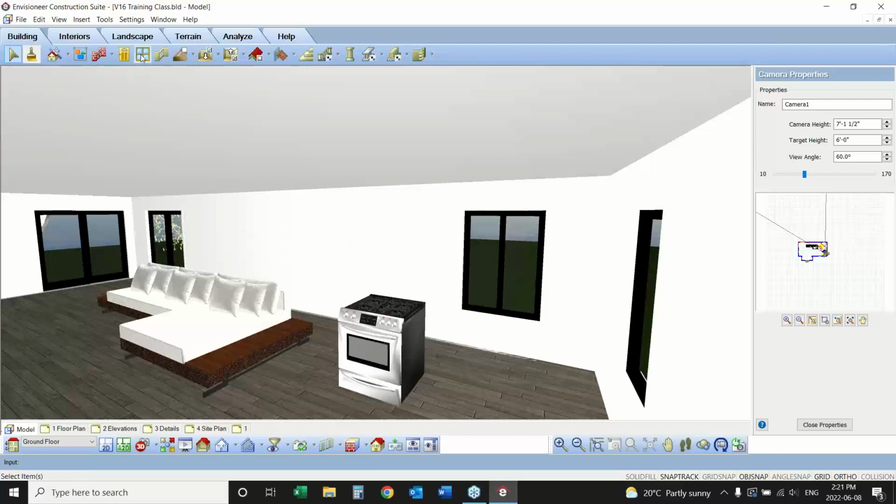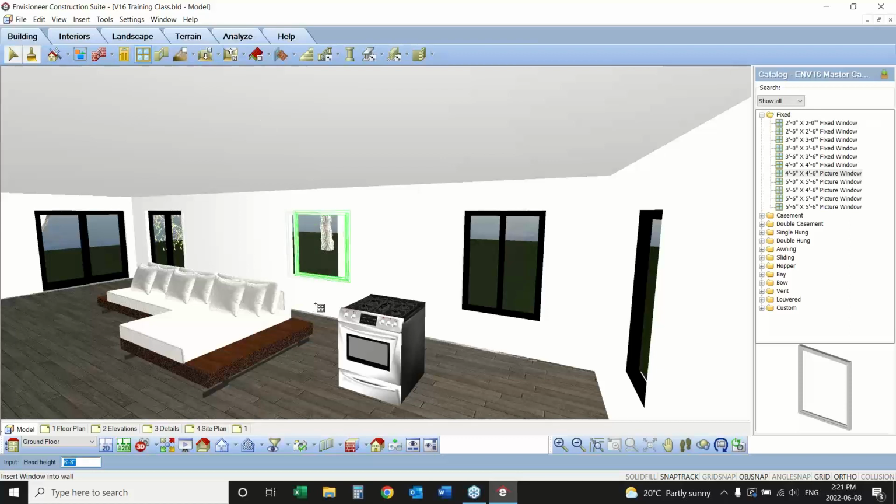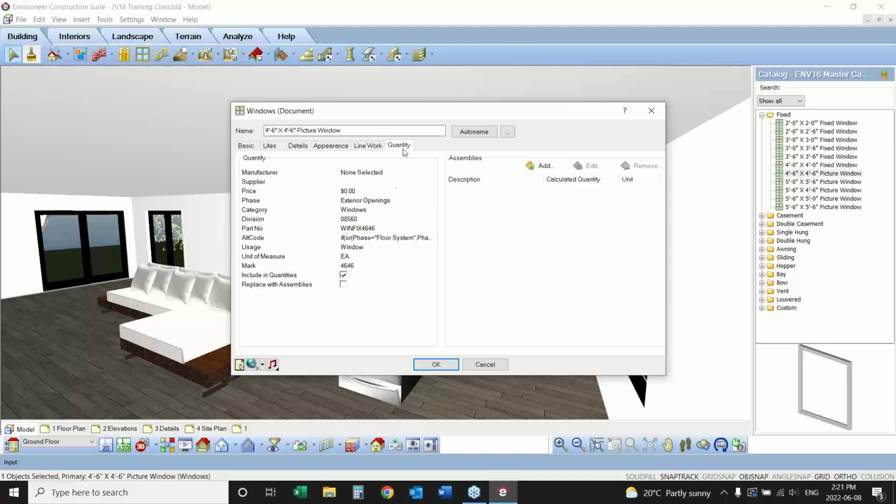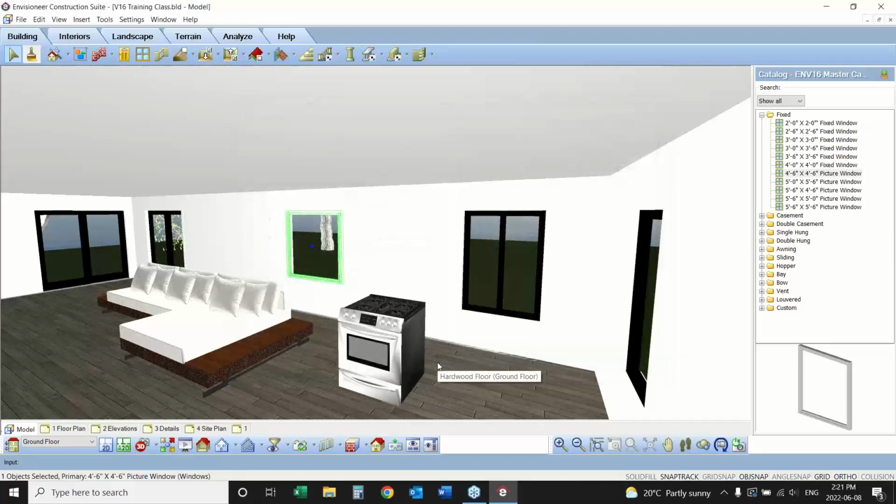Okay, while we're in this view, I am going to grab a window and put it on that back wall. And part of that window, I'm going to look at its properties, go to the quantity tab, and uncheck include in quantities. Every element that you have in Envisioneer, you can uncheck that you don't want it to be included in the quantity takeoffs. So that's great for remodel projects where that might be an existing window. You don't want to count it and buy a new one. It's there, it's part of the model, but you need to see it. I don't want to count it. So you uncheck to include it in the quantities, and then it won't be part of the quantities.